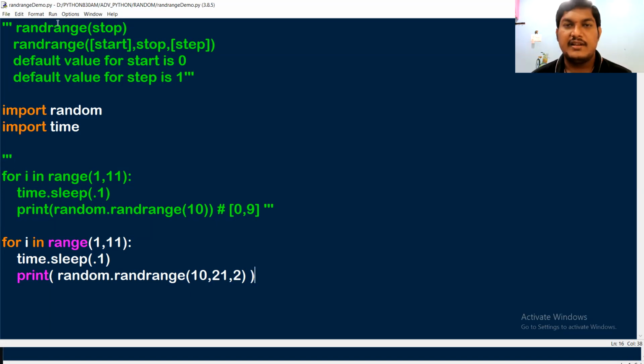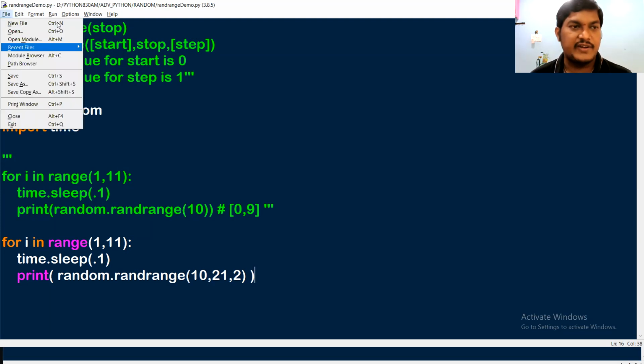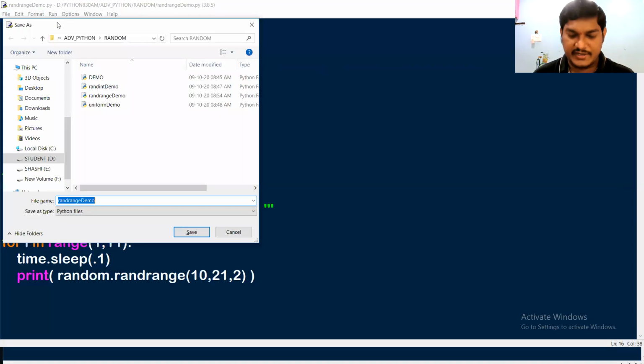Good, gentlemen. There is one more beautiful function provided in the random module, that is choice. An excellent feature. I love this. Go to the file menu, Save as, and I want to go with choice demo.py.